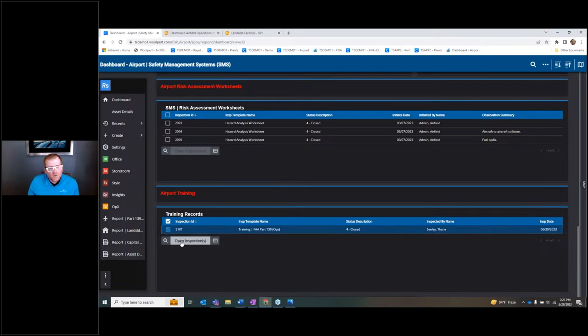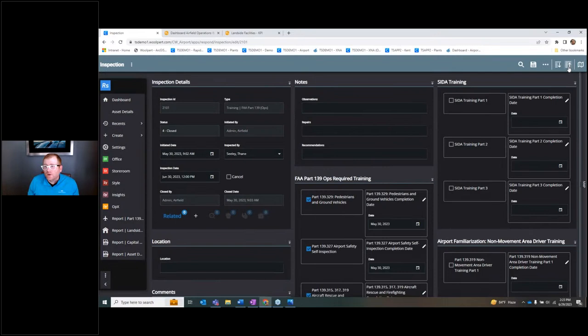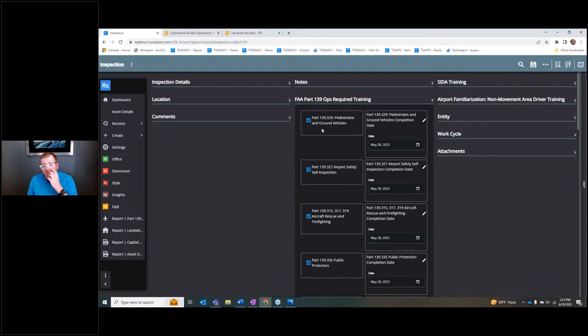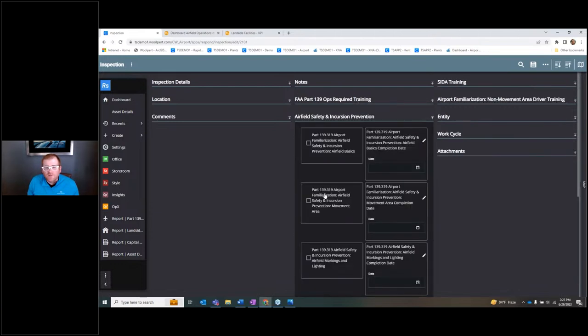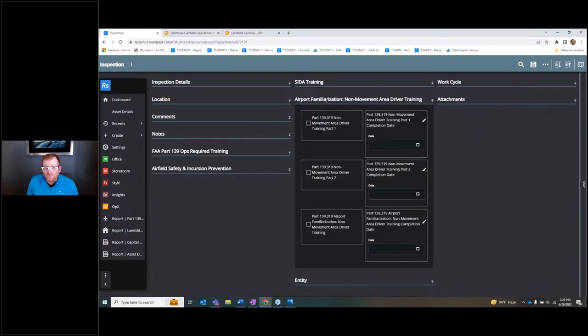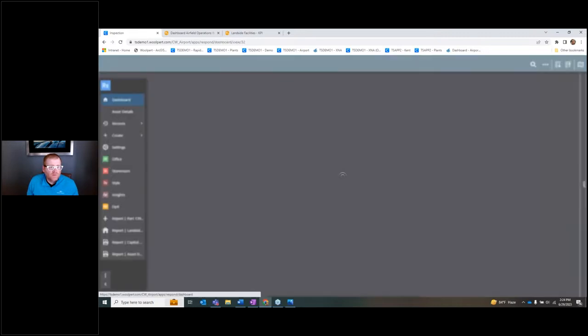So this particular airport wanted to keep track of their training records. You'll see they have different sections in here like FAA Part 139 Ops Required Training, Safety and Excursion Training, Familiarization Training. As we open these up, what you can see is as they complete the training for a particular employee, and this inspection is for one employee, they check the box and put the date on it, and then they can run reporting from this to show the FAA that the required training has been completed, right? So this is an example of how we can utilize an inspection form inside of Cityworks. Okay, so that's one example.